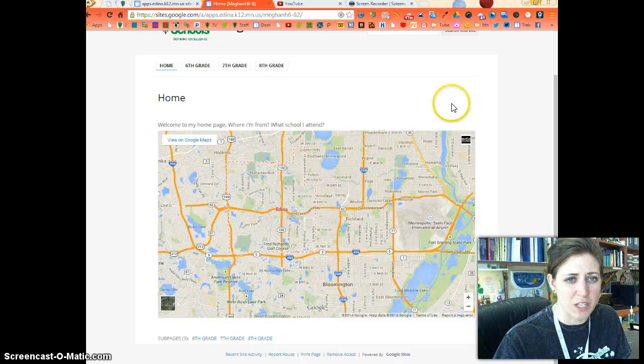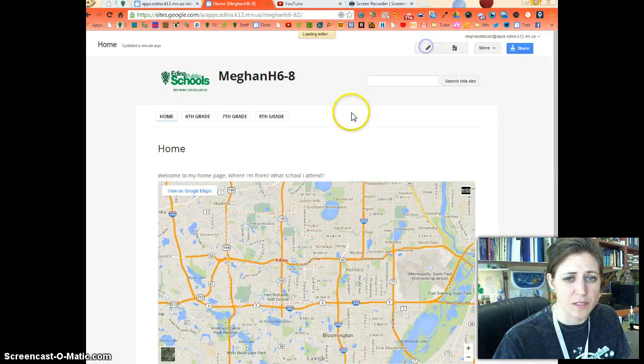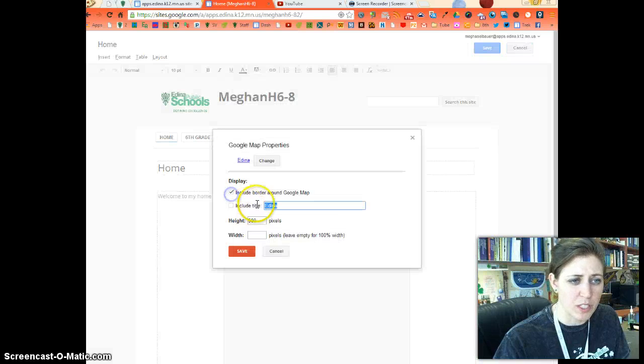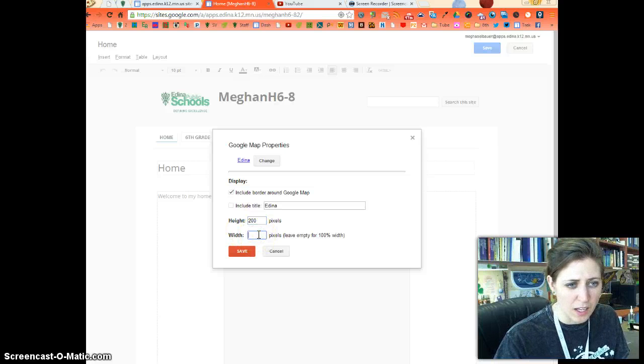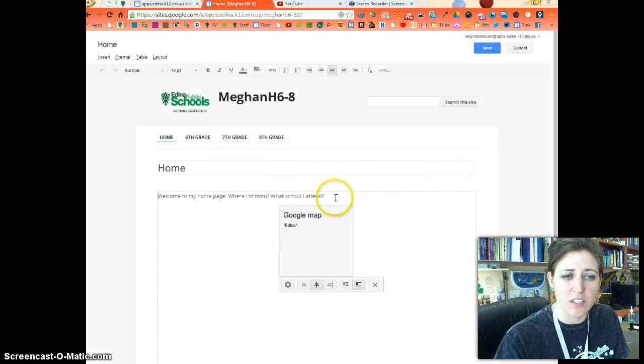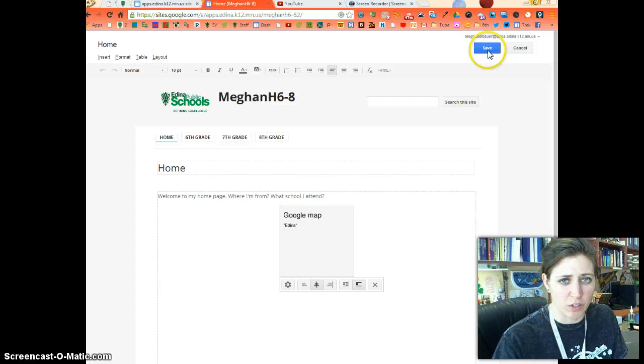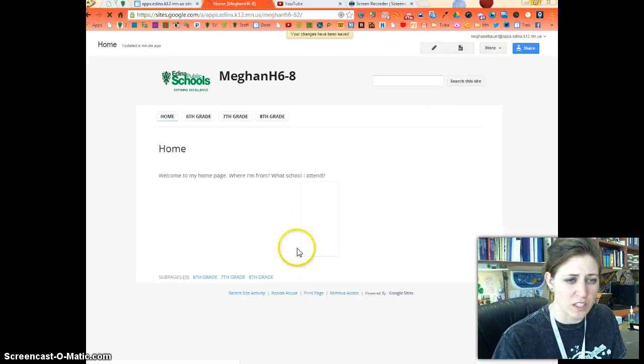But maybe I don't want it to be this intense, so what I'm going to do is hit edit, and I'm going to click on the properties, and maybe I only want it to be 200 height, and the width, let's give it, I don't know, 100 and see what happens. I'm going to hit save and see how it shrunk it.